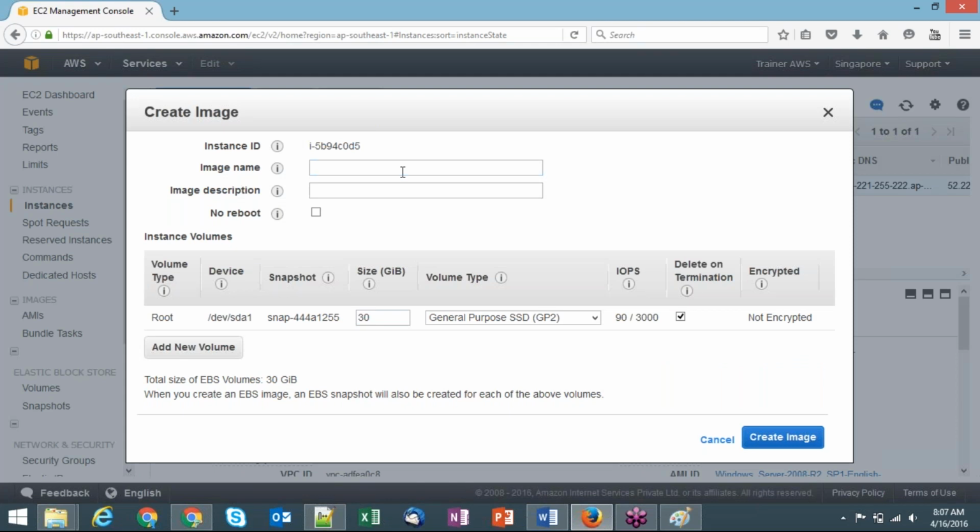Here you can mention a name, let's say we call it demo AMI, add some description, and we can also check a checkbox here saying no reboot. So what does no reboot actually mean? While taking an AMI, Amazon Machine Image, the instance we are imaging will reboot. Once it has been rebooted, it will start taking the copy or the image of the instance or the server.